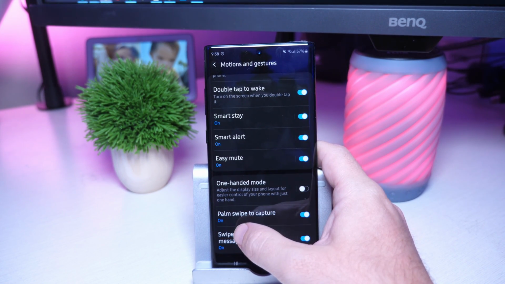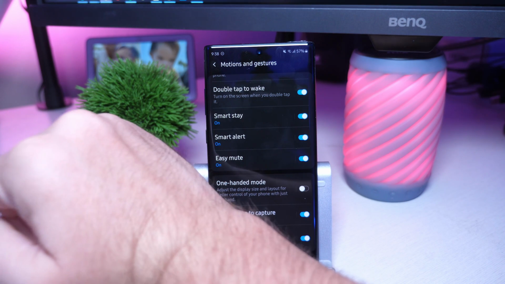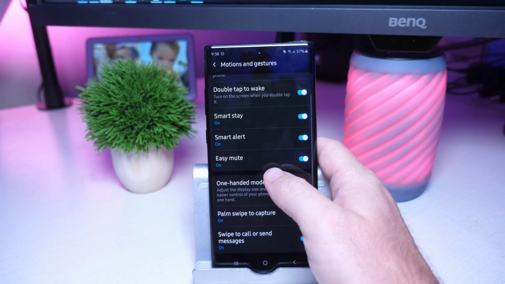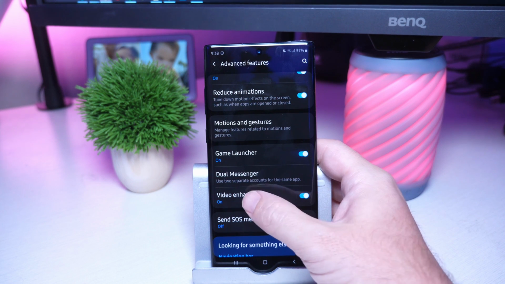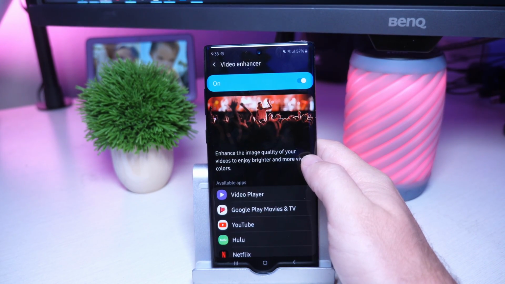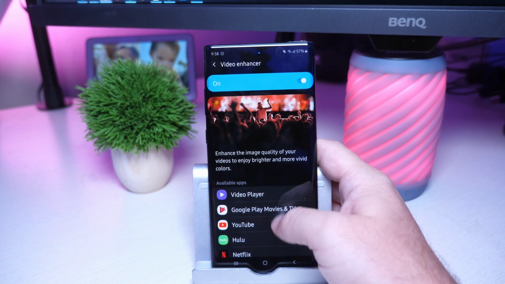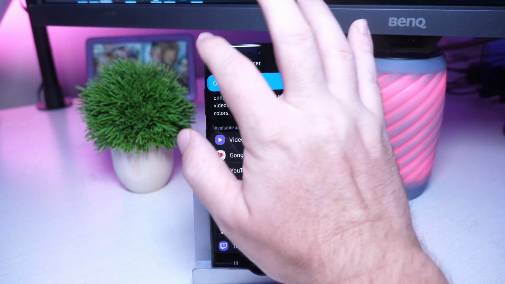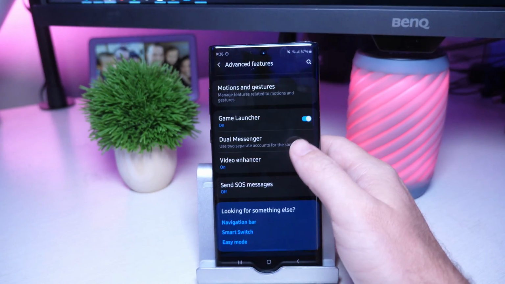Palm swipe to capture, basically it'll allow you to run your palm over the screen and capture a screenshot. Video enhancer, turn that on if you want to enhance the image quality of your videos to enjoy brighter and more vivid colors. It'll turn that on for all your video apps. I have it turned on. I think it makes it a little bit more enjoyable.